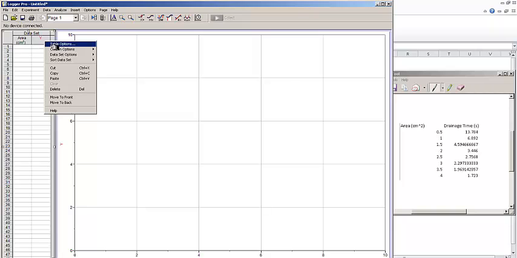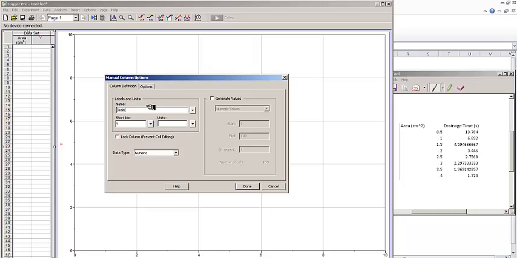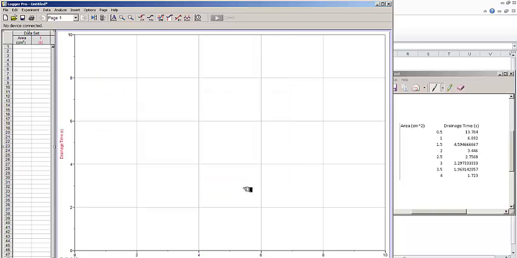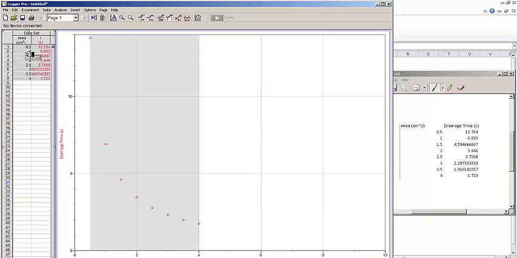Right click on Y, changing this to drainage time, seconds, okay. So now you'd have to manually enter in however many data points you have, but I already have this copied, so I'm just going to paste it in. So you see, after you enter it in, it'll automatically graph that.